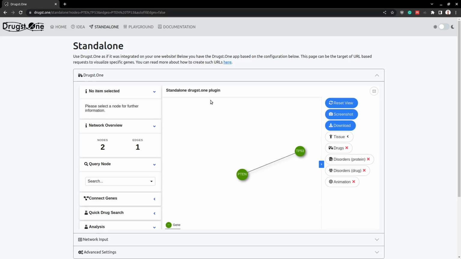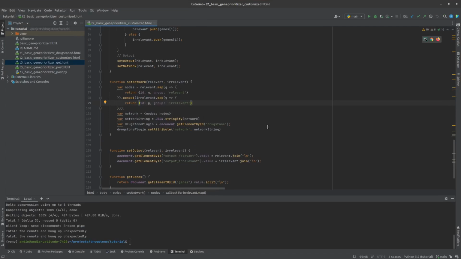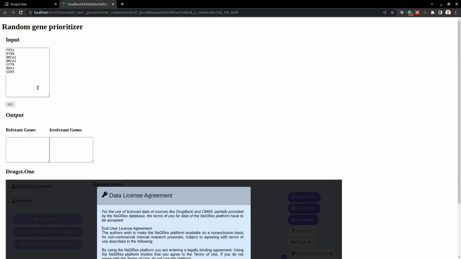So let's use this to change our Drugst.One integration example from the previous tutorial to a redirect example. As a small reminder, the example website is just a website that randomly splits a list of defined genes into two groups, relevant genes and irrelevant genes, and loads them into the network in this case.